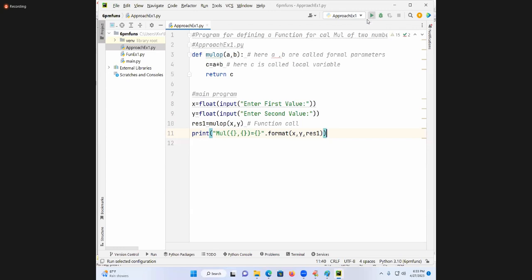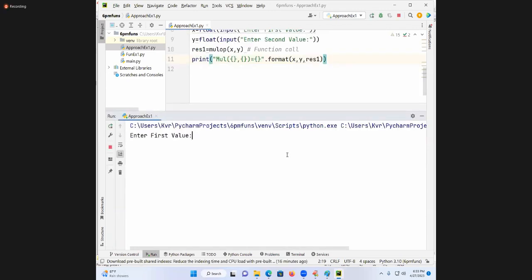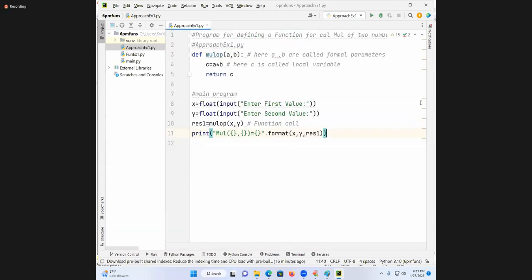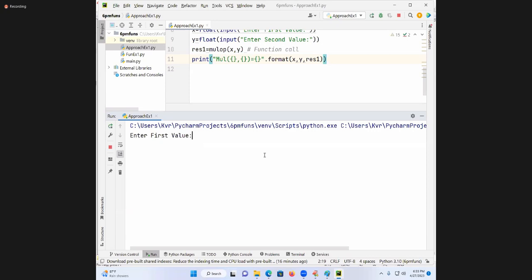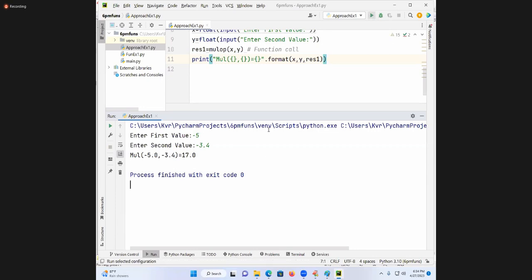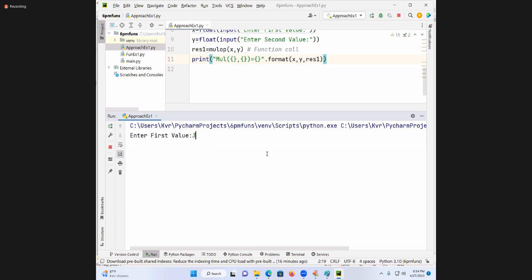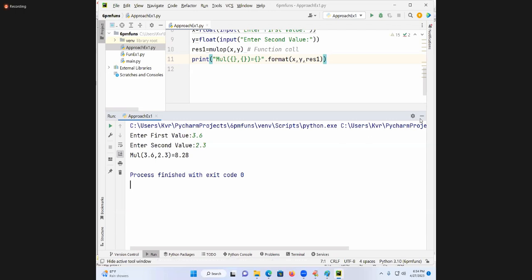Please follow me. Run this code. Enter the first value 4, enter the second value 5. I got the answer called what? MUL of 4.0, 5.0 is equal to what? 20.0. Got it? Yes. Next, you run the code once again, students. Enter the value -5, enter the value -3.4. I got the answer 17.0. Run the code once again: 3.6 and next 2.3. Answer is something like this. Is it understandable?